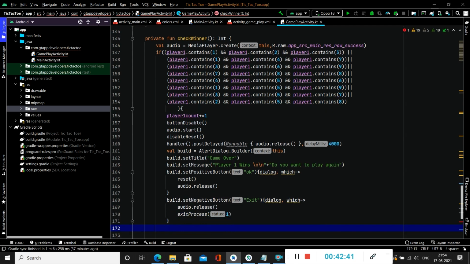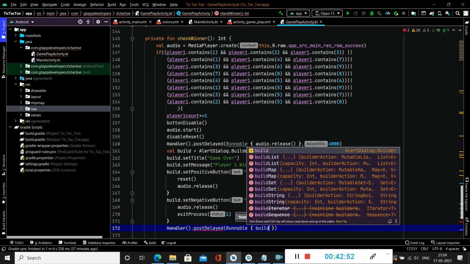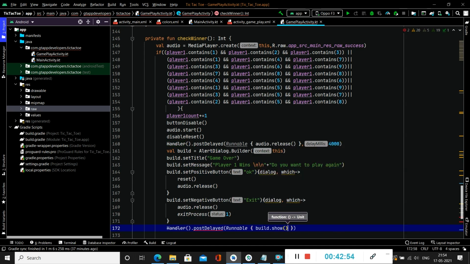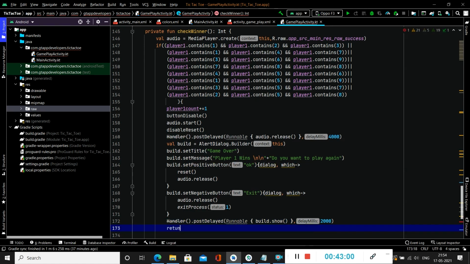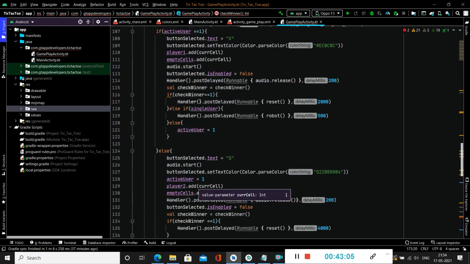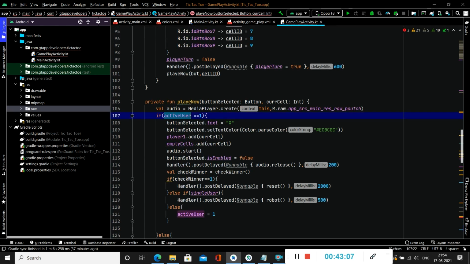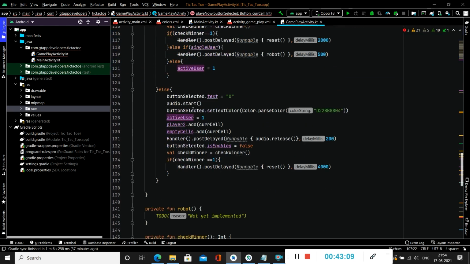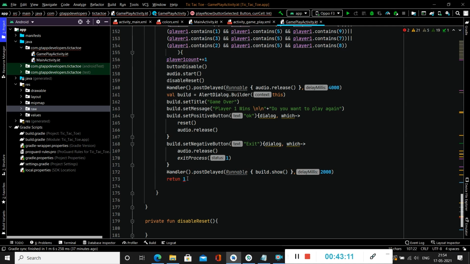Now after that, we will again run a handler. Inside this handler, we will add a pause delay and write a runnable in it. And inside this runnable, we will display this alert dialog. So we are delaying the process of displaying the alert dialog by 2 seconds. And after that, we are returning 1, as we are checking here, if the active user is 1, then the winner is 1. So hence we are returning 1.